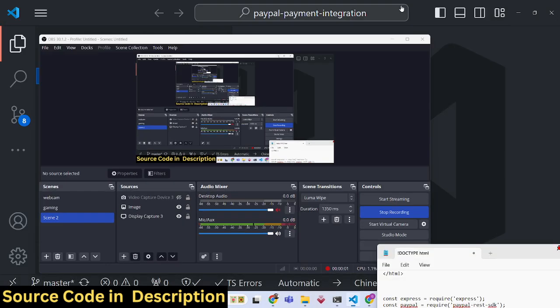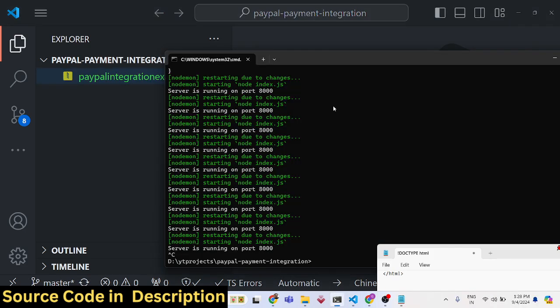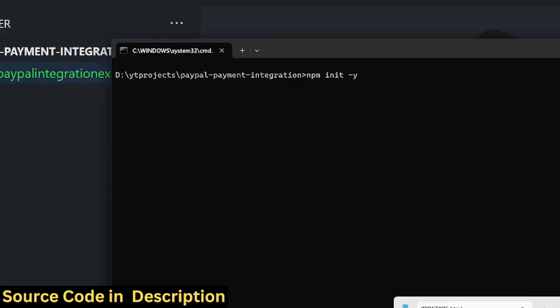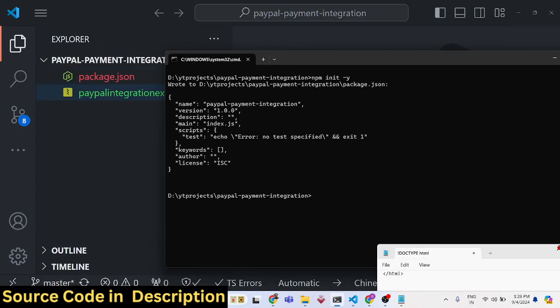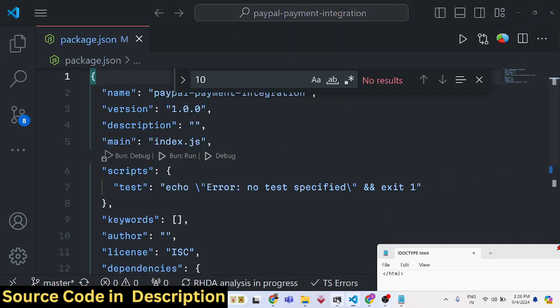Now to get started, guys, we are starting from scratch. If you see, no file is present. So first of all, we need to initialize the package.json file by running npm init -y. Simply execute this and you will see a package.json file created with the default options.